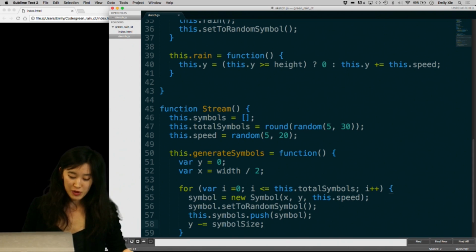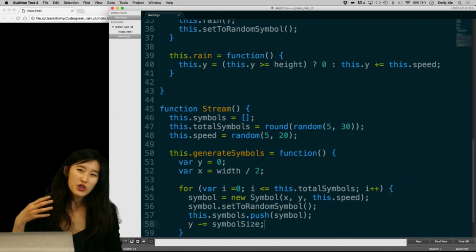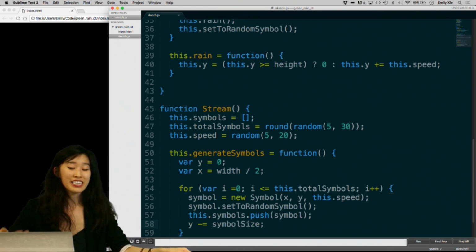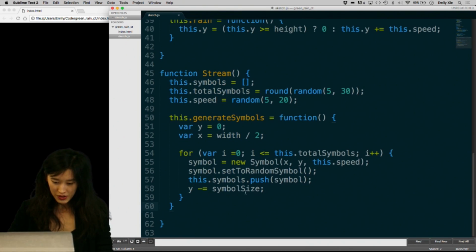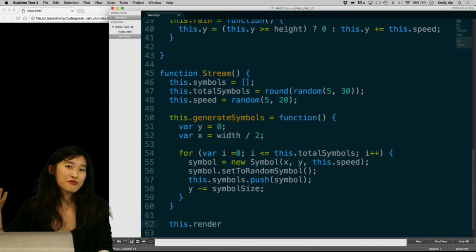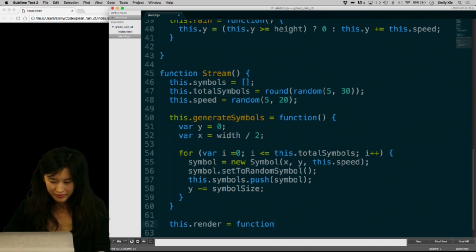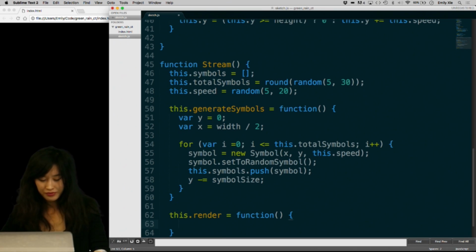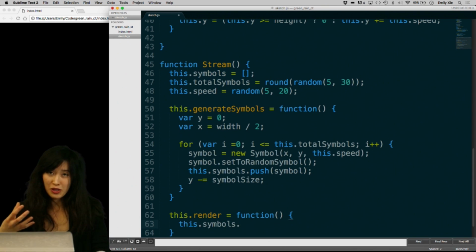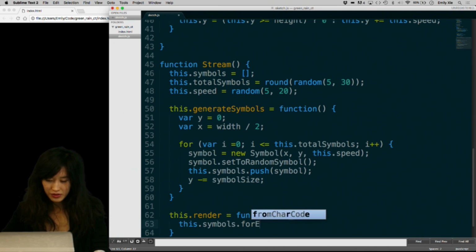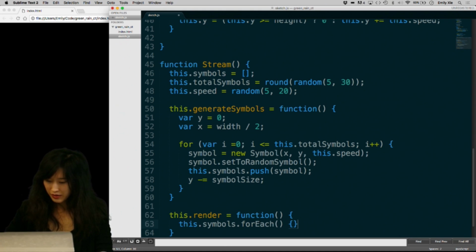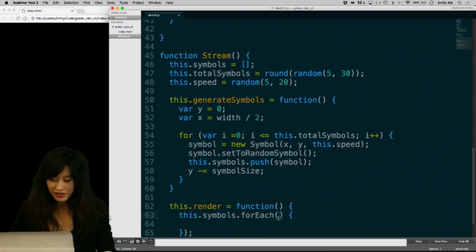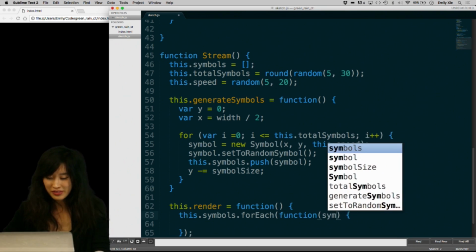And since it's the stream's responsibility to create its symbols, let's also give it the responsibility to display each symbol on the canvas. So let's write a function for this. We'll call it render. And we'll write a for each loop, looping through all of our symbols. And we're going to pass in an anonymous function and call each of the elements that we're iterating over, symbol.